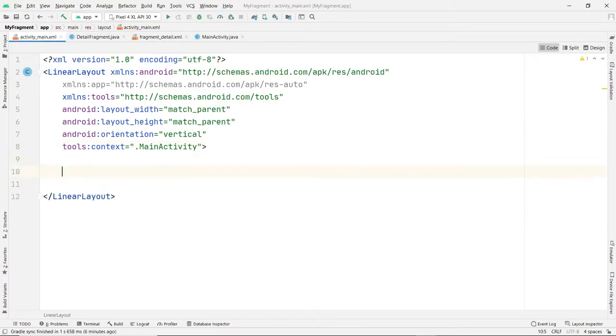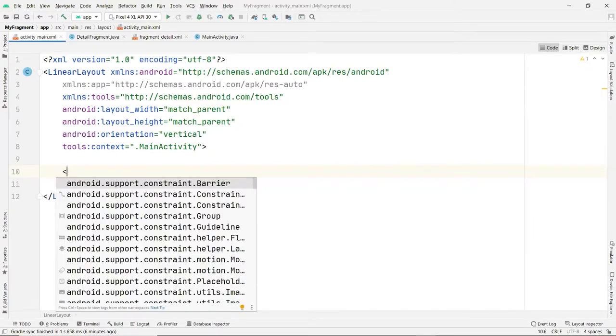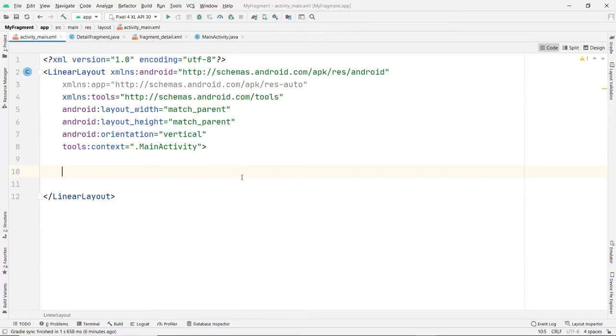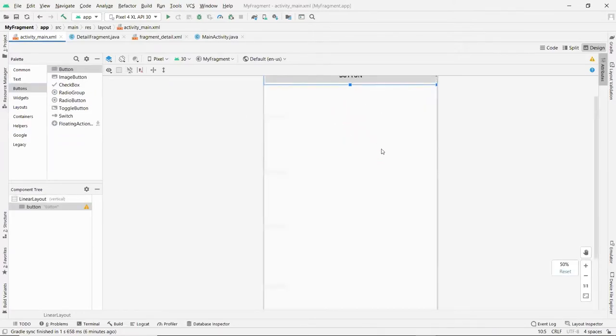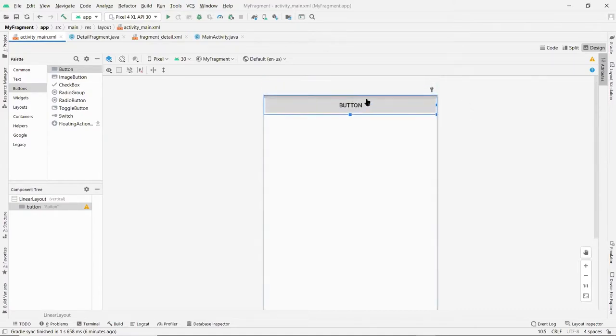Inside here, we're going to create a fragment. Just to make sure it works, I want to separate between that and a regular fragment. So I'm going to add maybe a button here. Make it bigger, and that's at the top. That's fine. Then I'm going to create the fragment right below it, so we'll see that it's working.